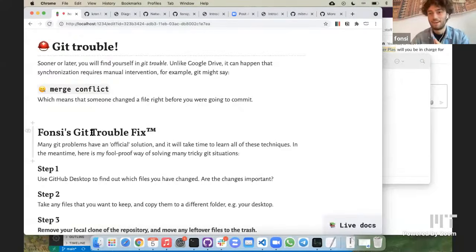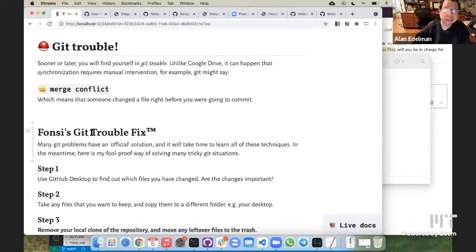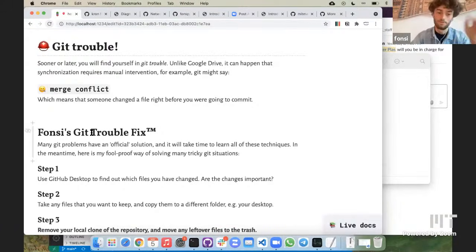And that's because unlike Google Drive, synchronization can require manual intervention with Git. Google Drive will always synchronize, no matter what you do, even if 2 people are editing at the same time, it will figure out a way to delete someone's changes. But Git is very conservative in this way. It will never delete someone's changes. It considers them as holy. And you will have to go through a lot of trouble to convince Git that no, these changes don't matter so much, it's okay, you can delete it.